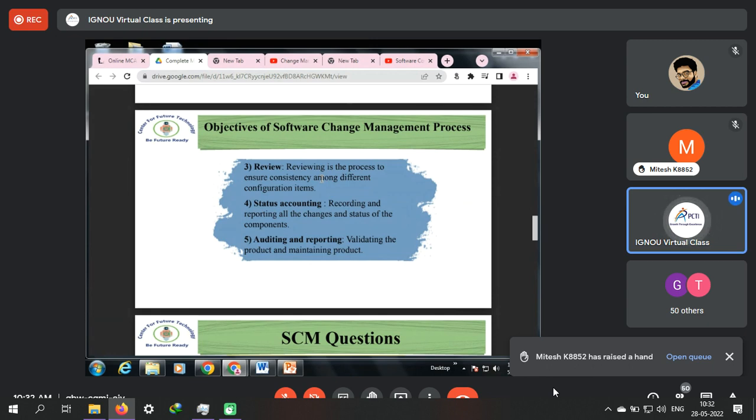Status accounting. It means recording and reporting all the changes and the status of the component. Where the changes are going on, who all are going to be involved, what will be the possible outcome of these changes. All this kind of information will again be jotted down in the form of reports. That report is a kind of status accounting information.